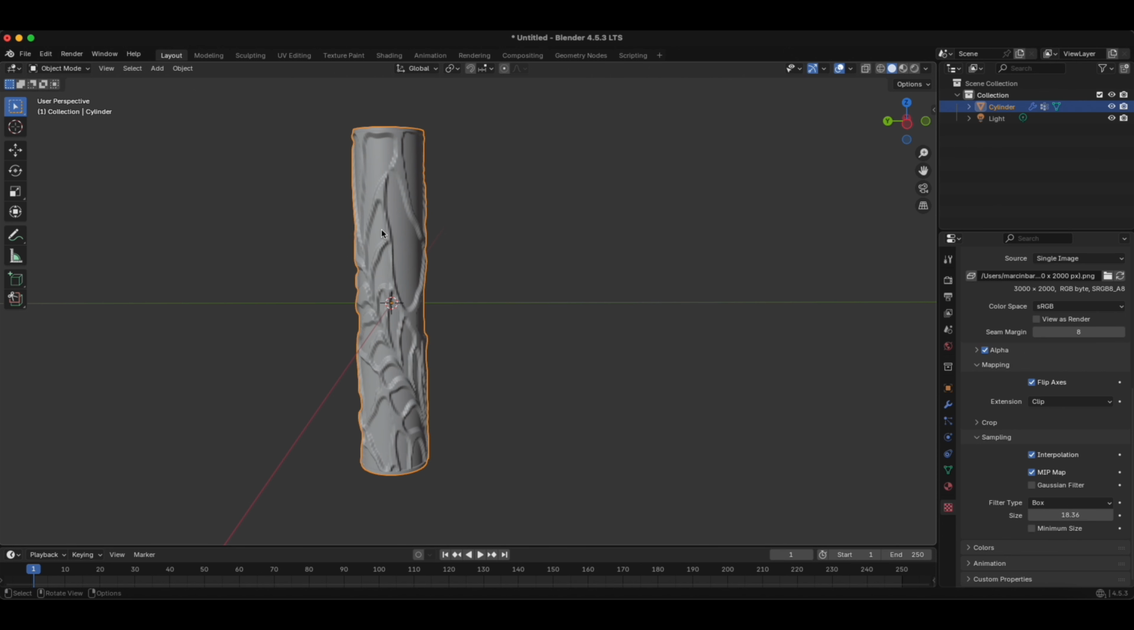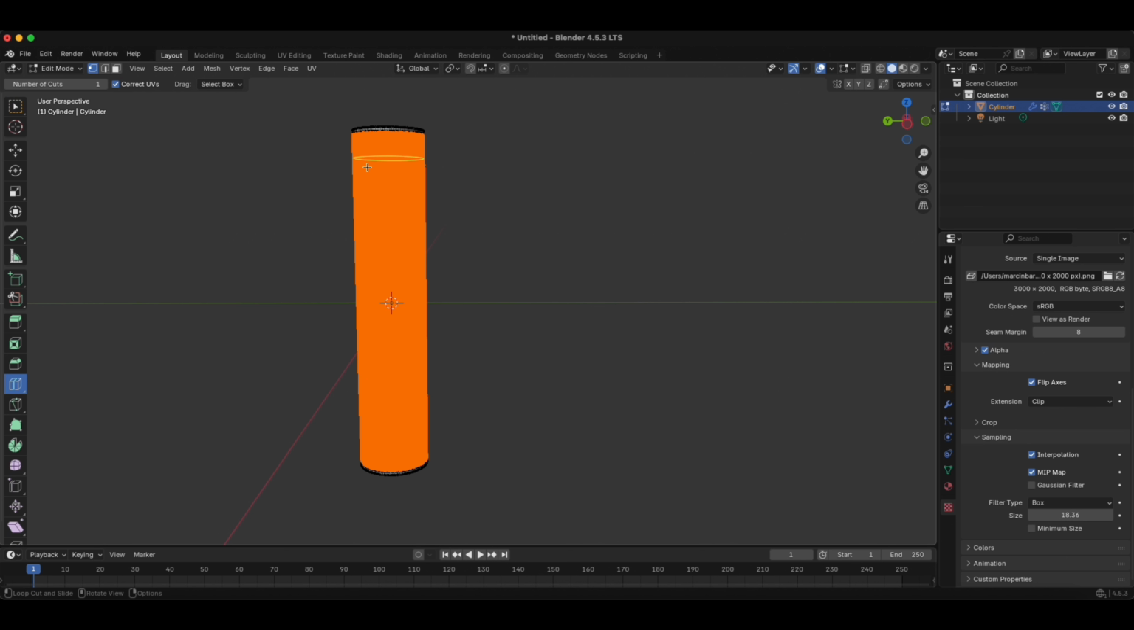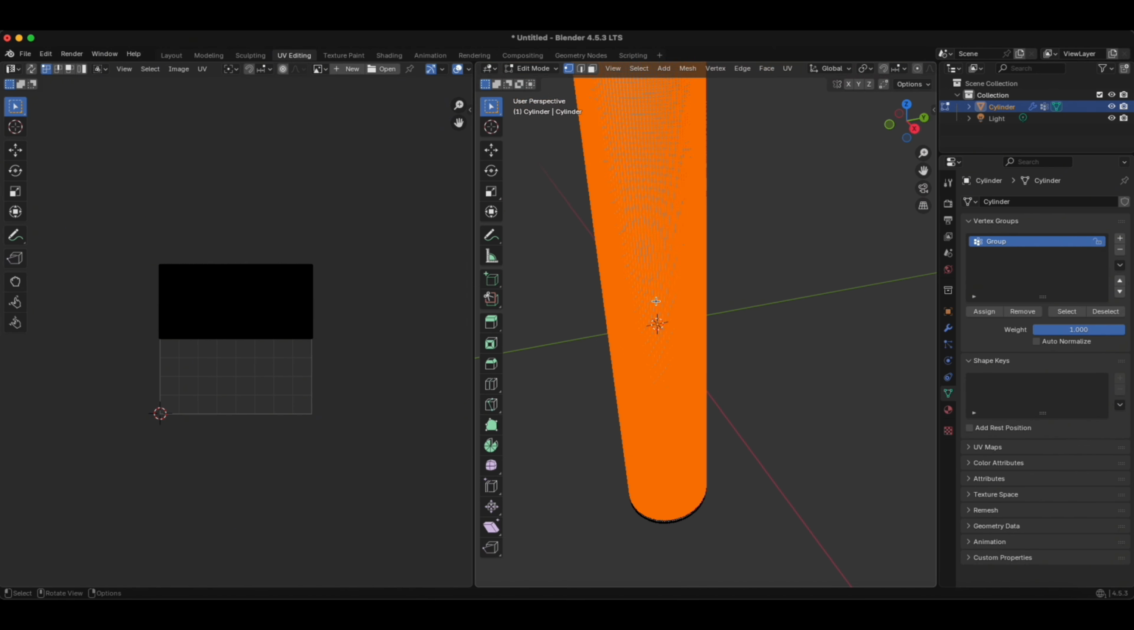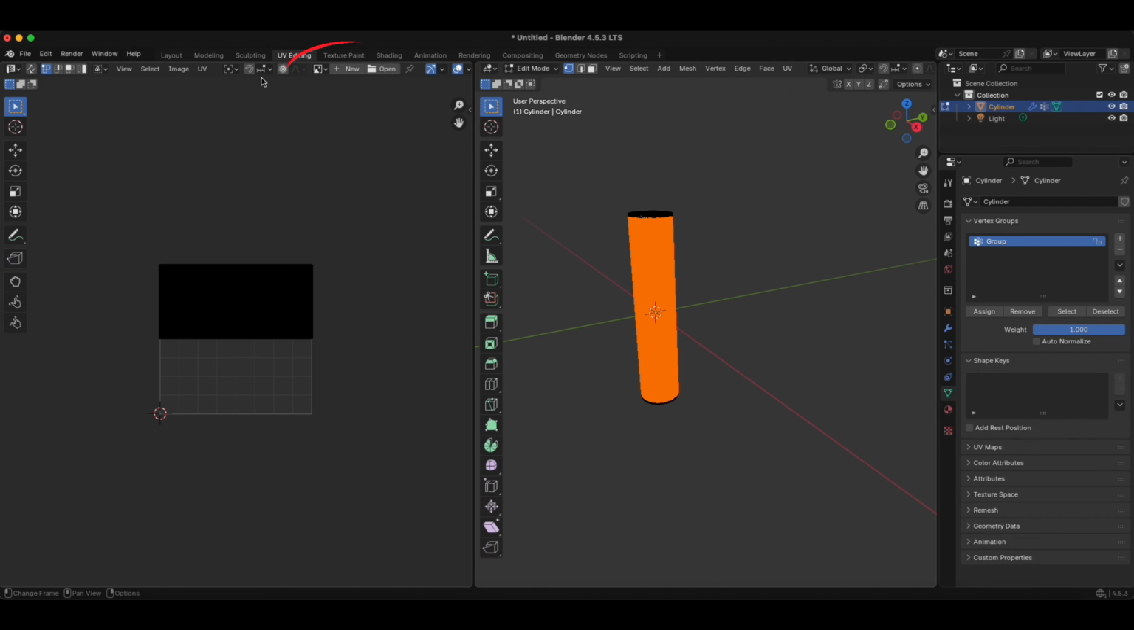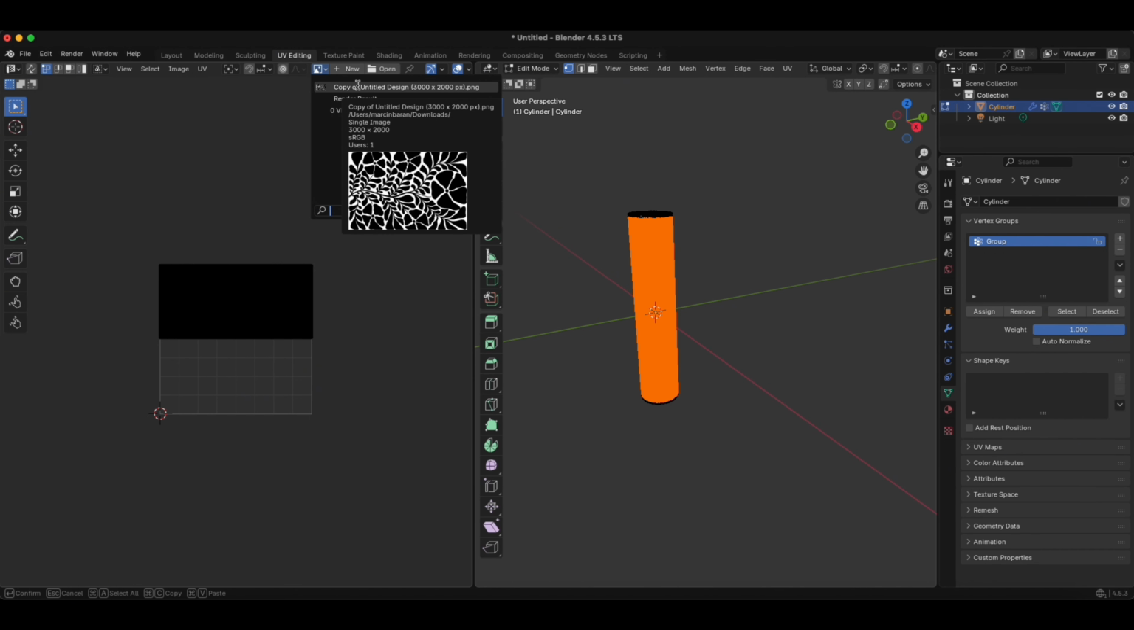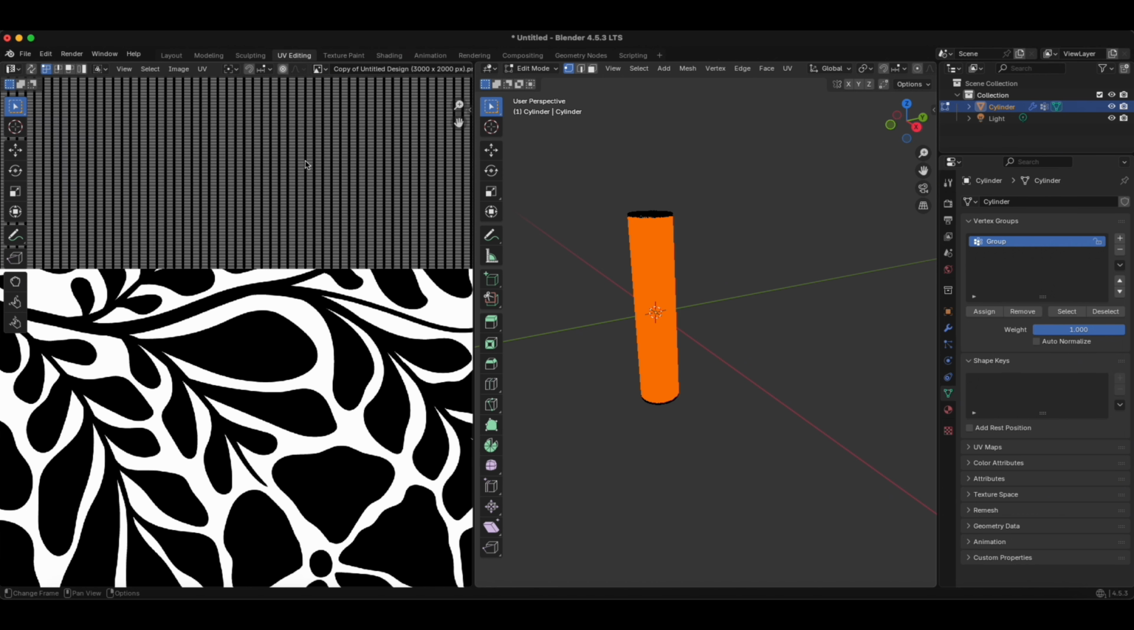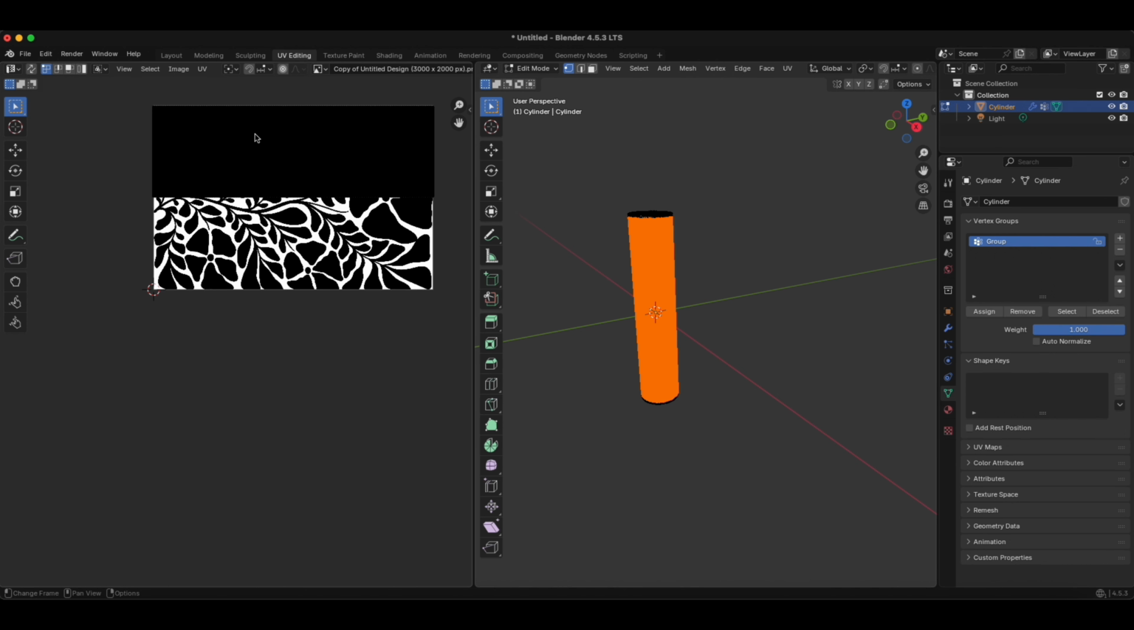You go to this UV editing. So now let's go to edit mode. This is all orange again. If it's not, you just click A, then go to UV editing. Here, this icon of image, you can choose your image that you uploaded. Yes, it should appear here. You click it. Perfect. And you can see that this black rectangle doesn't cover all of our design, so we have to change it.